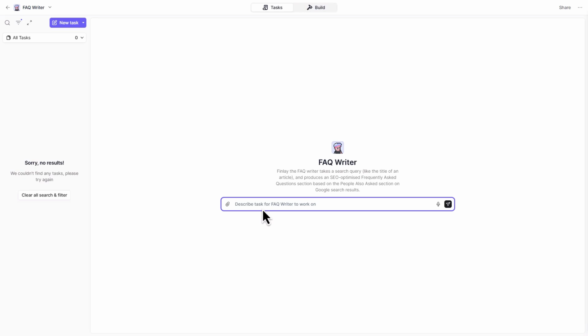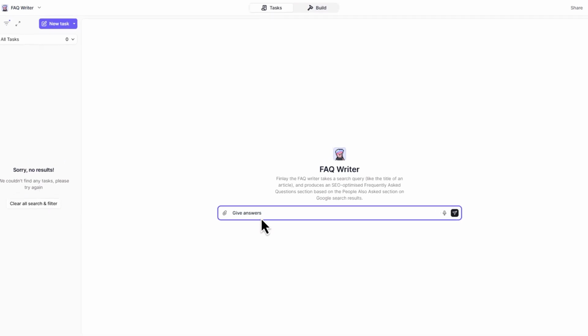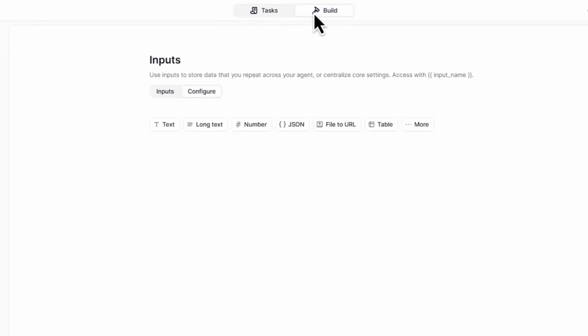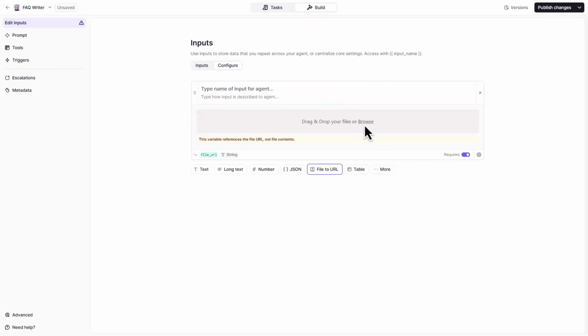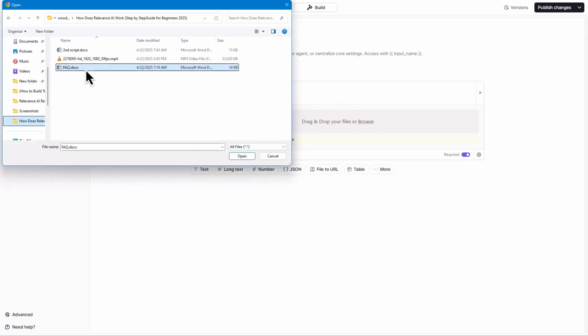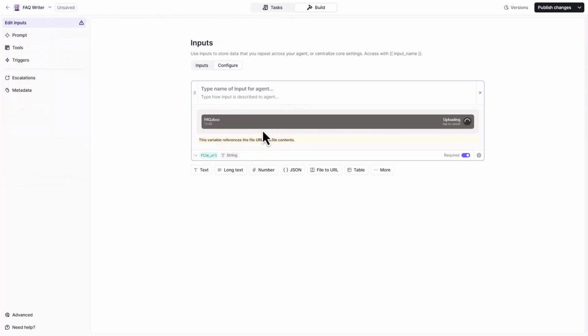When you open the FAQ Writer, set the description here and go to the build section. This is where you will create your FAQ content. You can add your own set of questions as input, either manually or by uploading a list. Here I am choosing a list of FAQs that's already saved on my device. You can also configure the AI prompt or leave the settings as default if you are not sure.